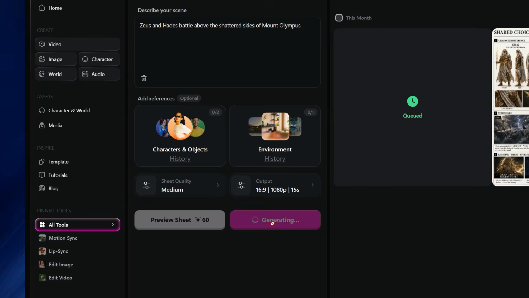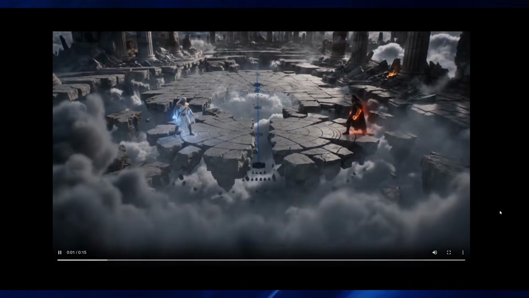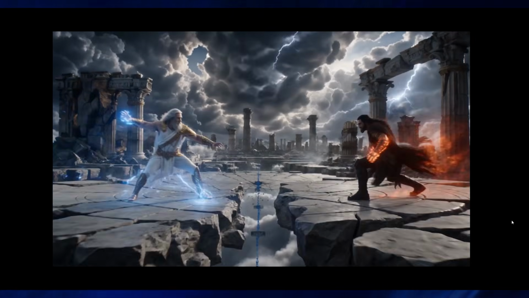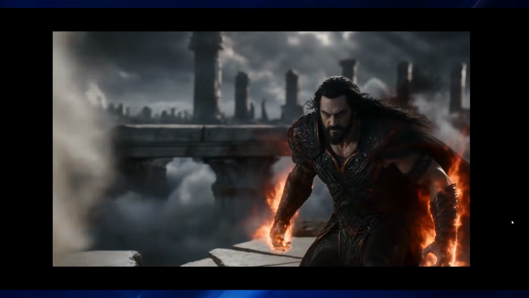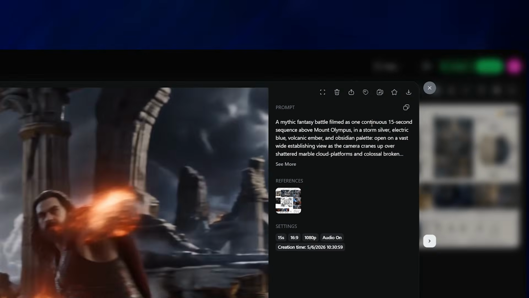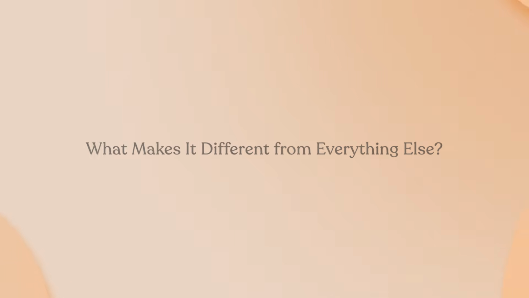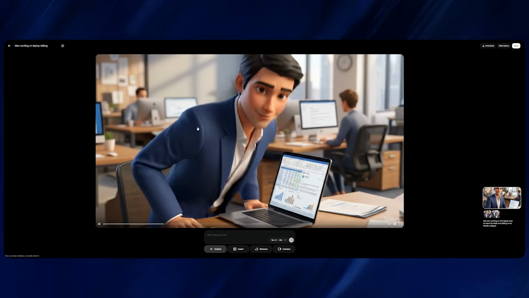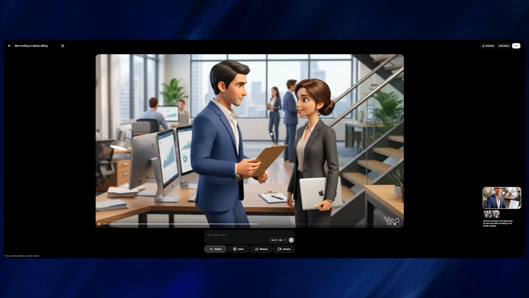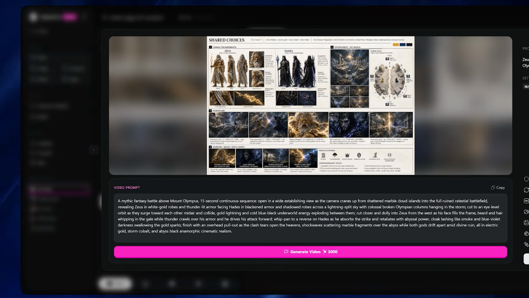Step 4, you generate. SmartShot renders a multi-cut cinematic video. Wide shots, close-ups, camera movements, all with the consistency you locked in during the shot plan stage. Step 5, you export. 10 to 20 seconds of production-ready video. Done. What makes it different from everything else? I want to lay this out side by side, because the differences really do matter once you start using the tool. With most AI video tools, you get random camera angles with no real intention behind them. With SmartShot, you get intentional camera language, orbits, dollies, push-ins, cranes, chosen deliberately for each shot.